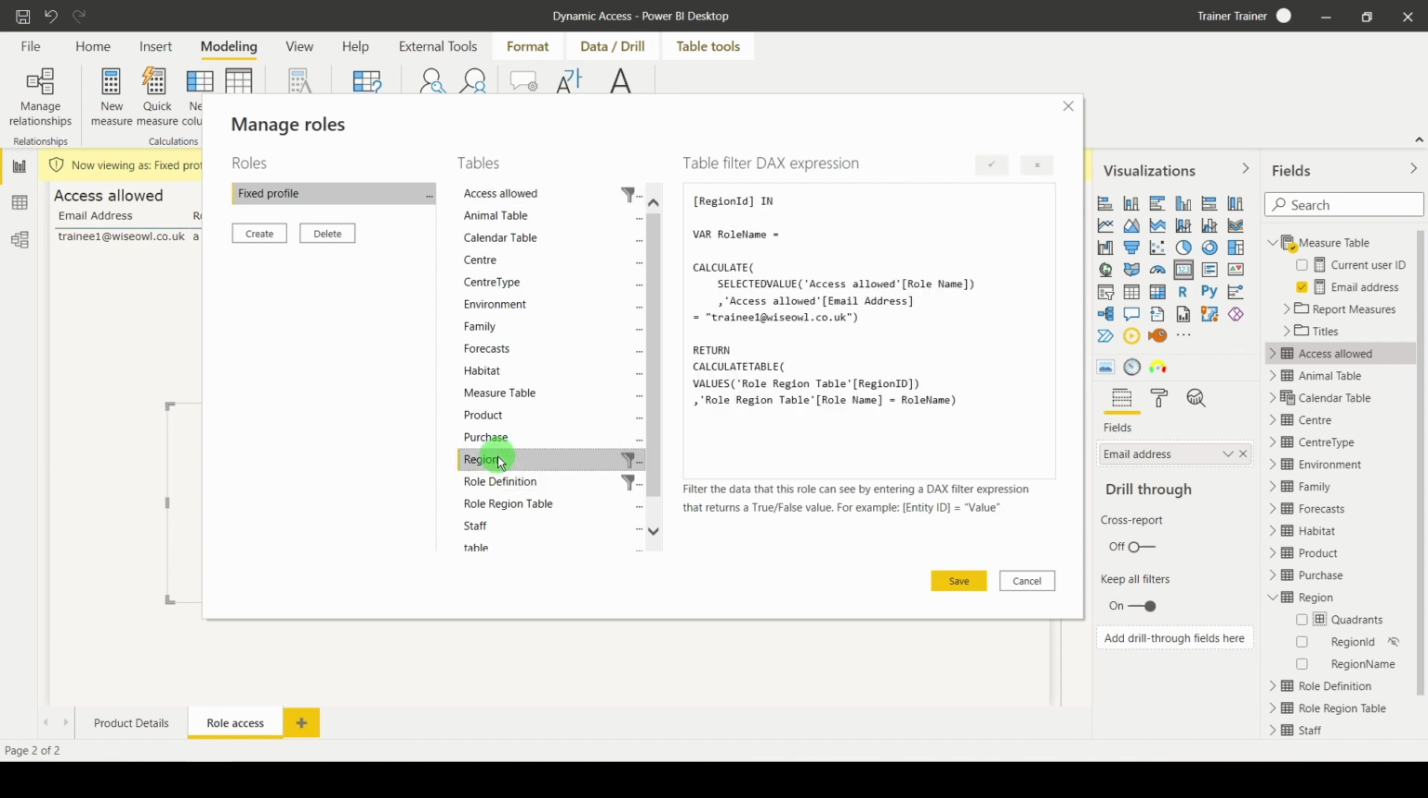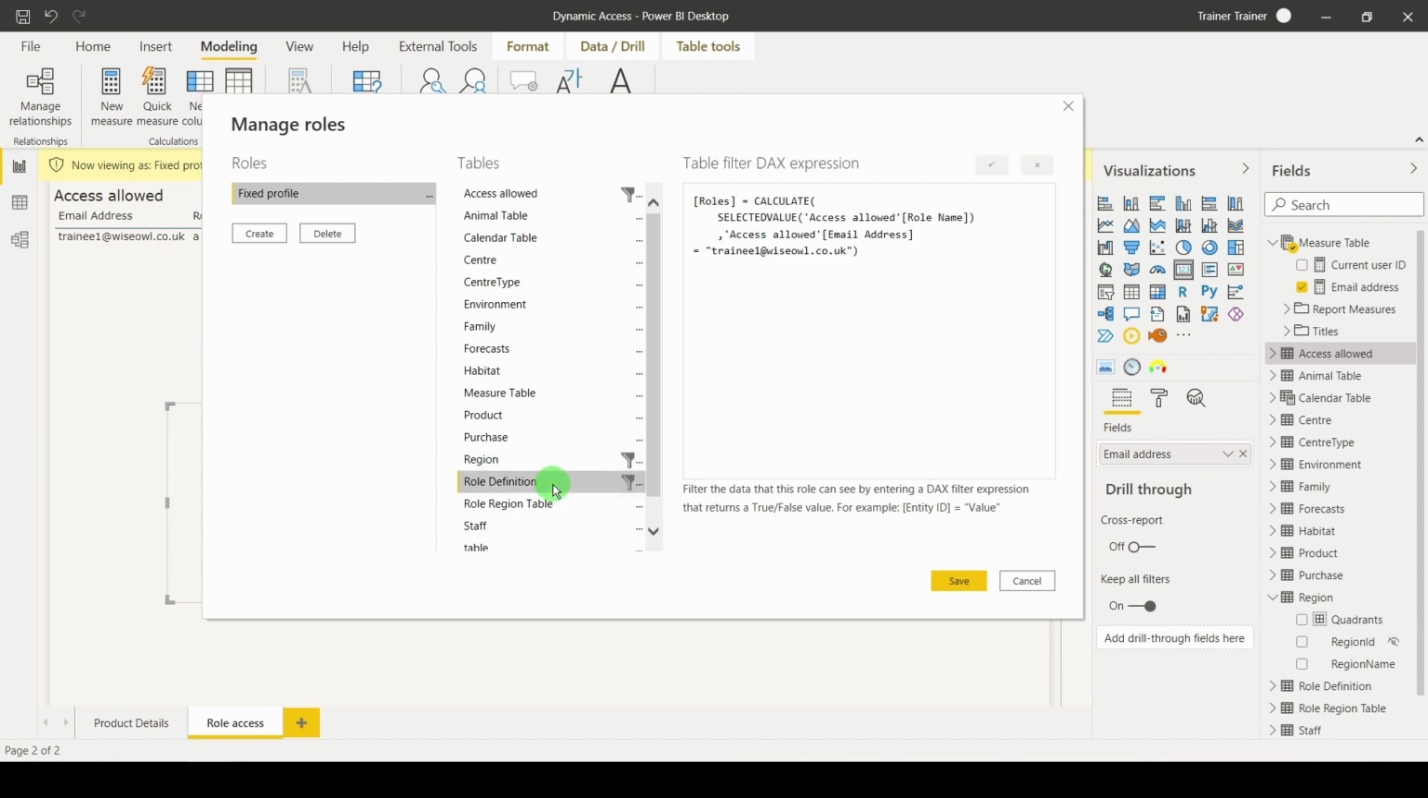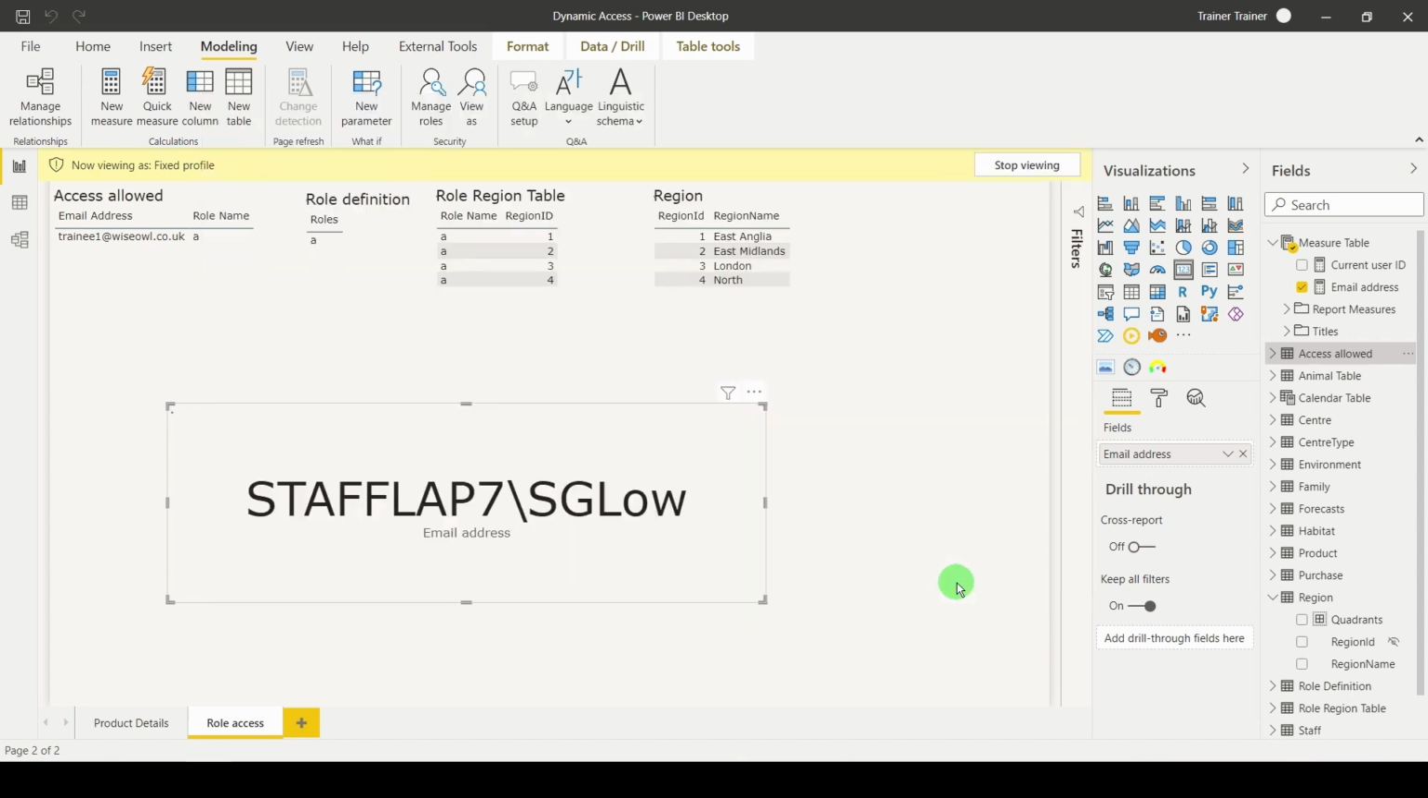We're going to go to our region table, and we're going to do the same thing. Instead of trainee 1, we're going to put in the USERPRINCIPALNAME, which remember is returning the email address of the person that's logged in. And then one last time in the role definition table, replace our trainee 1 with the USERPRINCIPALNAME. Give that a save. And then you'll see I'm not showing any data because it's not actually returning an email address.